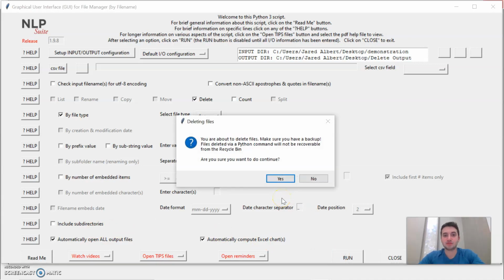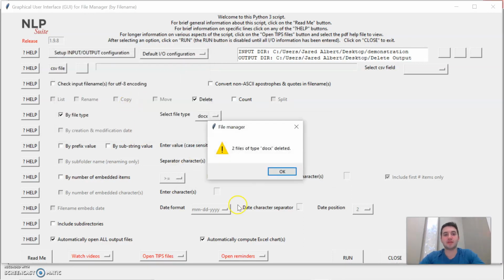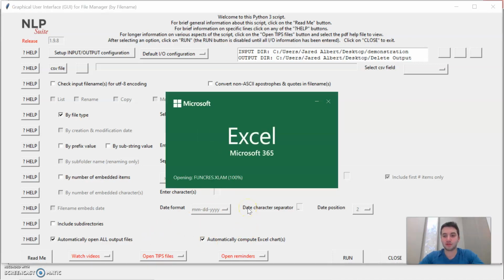And every time you select the delete operator, it's going to ask you this, because these files that you delete aren't like other files on your computer. You can't go to the recycle bin and recover them. So I'm going to press that I want to continue, yes. And normally you can follow it in the command line. That happened very quickly because there's only 2 files. Okay, and then it will automatically open an Excel chart of the files that were deleted. Here we go.